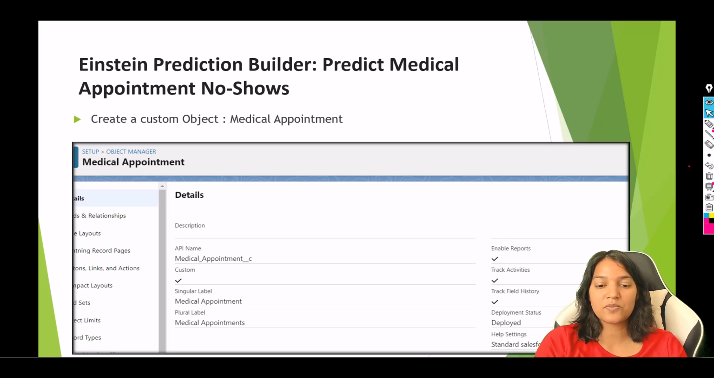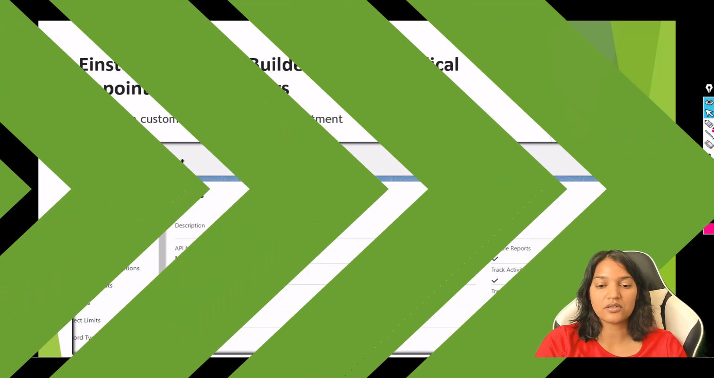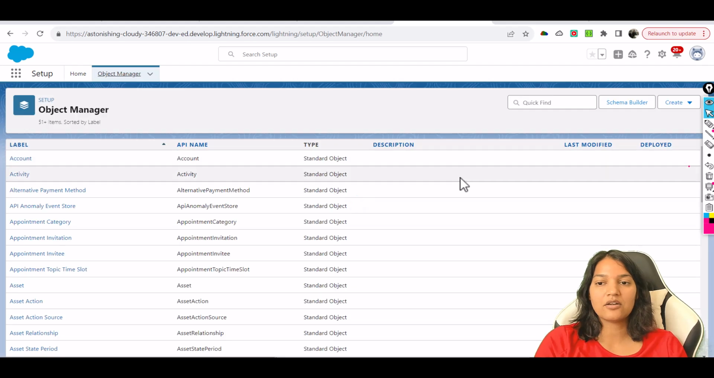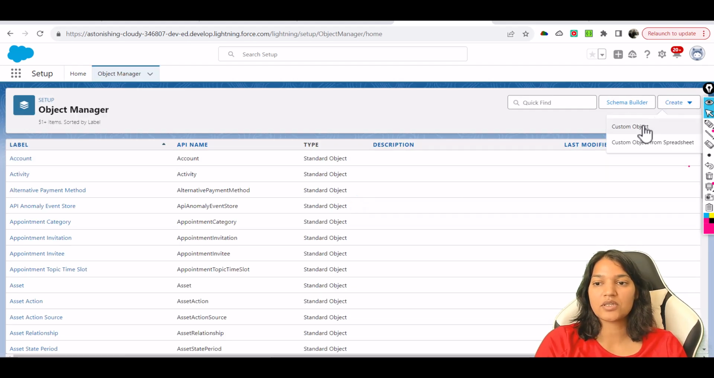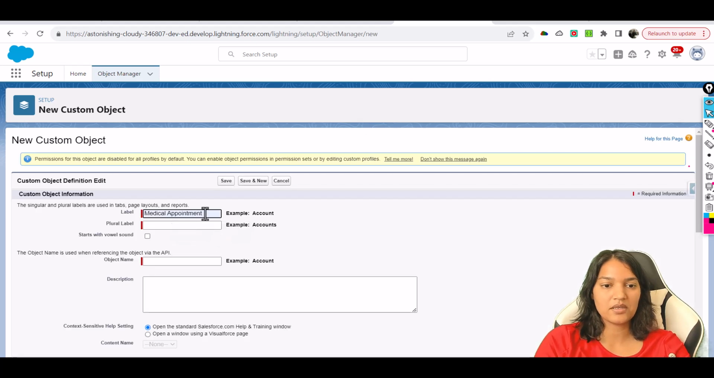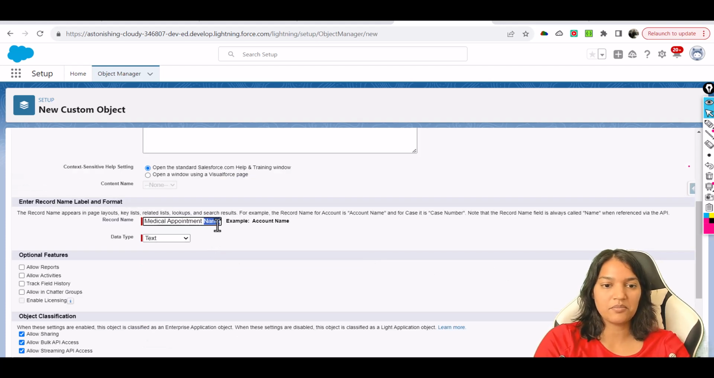So first thing is we will go back to our Salesforce here. We'll go to Salesforce and we'll go over to Object Manager. And then here we'll create a new custom object, and the name of the object is medical appointment. And then here the plural label would be medical appointments. And then here medical appointment number, or we can call it appointment ID.